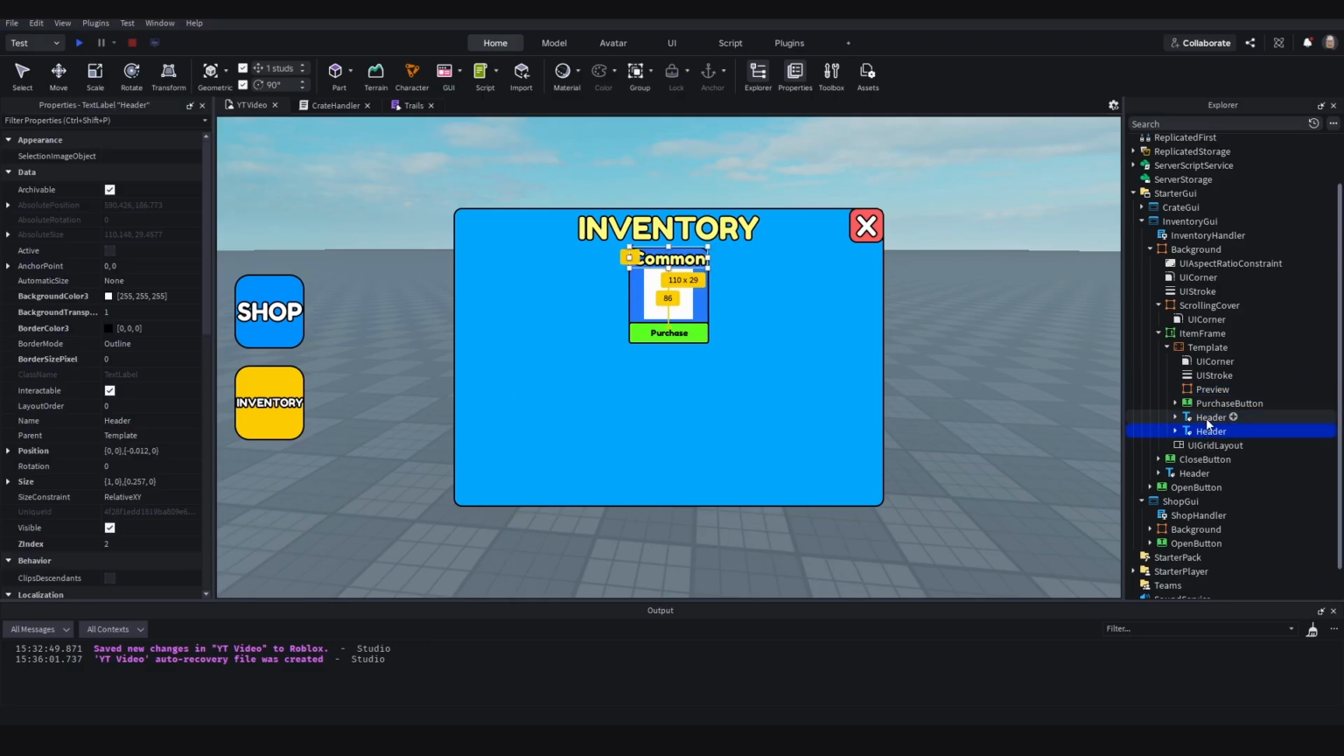Next, I'll duplicate the header text and rename this to rarity. I'll place this towards the bottom. I'll resize it slightly so it's slightly smaller. And this will say the rarity. So this will say common.